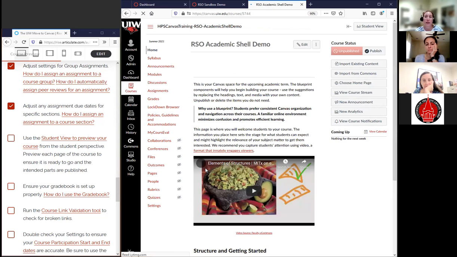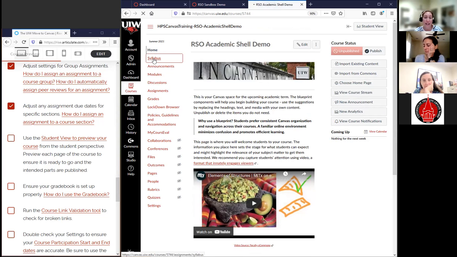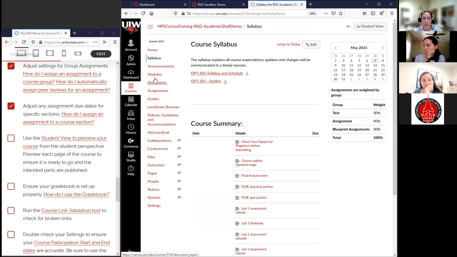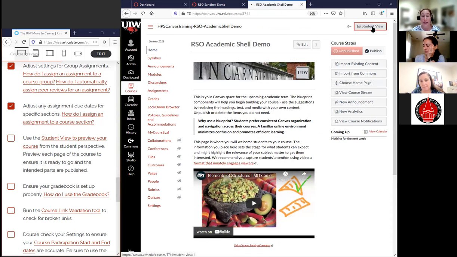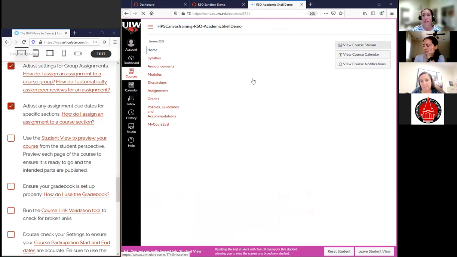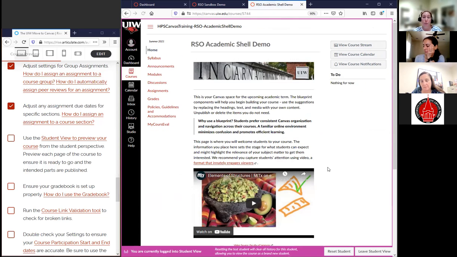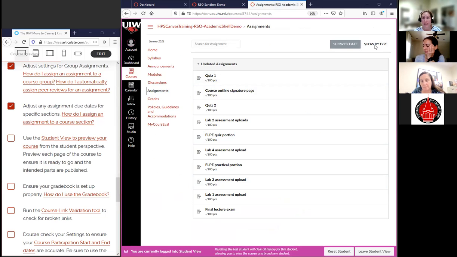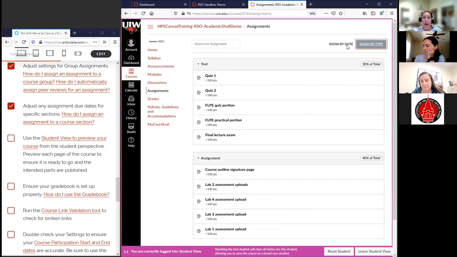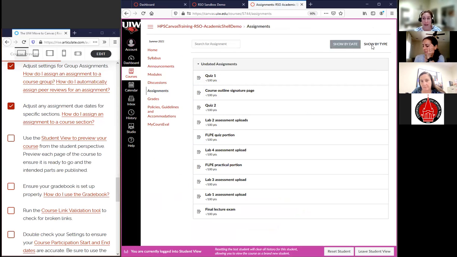And if I come back to my homepage or really go anywhere in the course besides grades, I always have this student view button. And I can click this to generate a test student. This will allow me to pretend to do all of the work that I've assigned my students. I can come in and I can see exactly what it's going to look like for them. I can see that they get to change how they look at the assignments page.